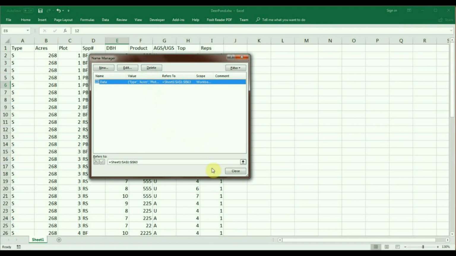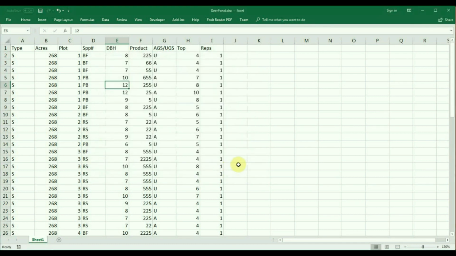So that was going through the process of naming the range Data. In the next video, we will work on importing this data set into TallTimber.